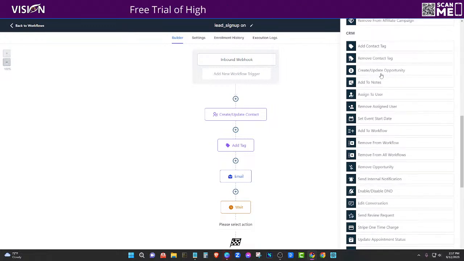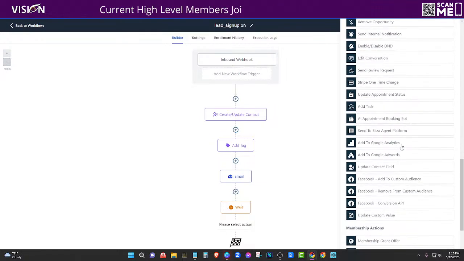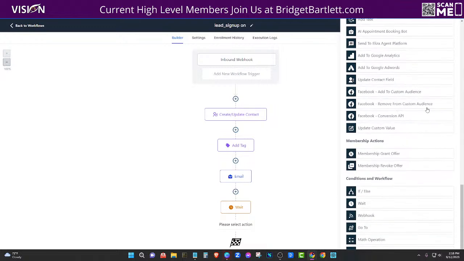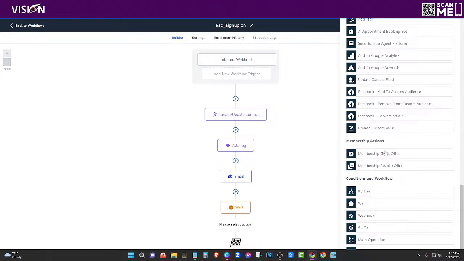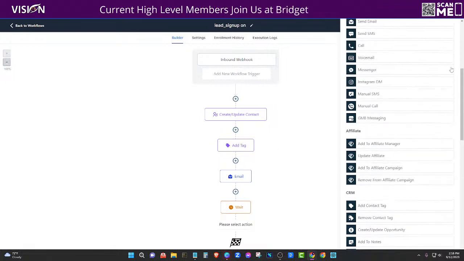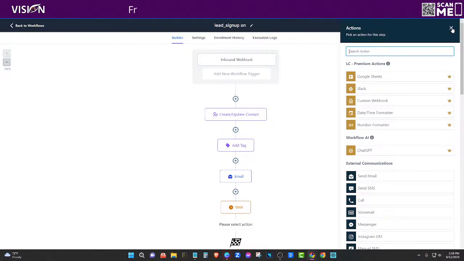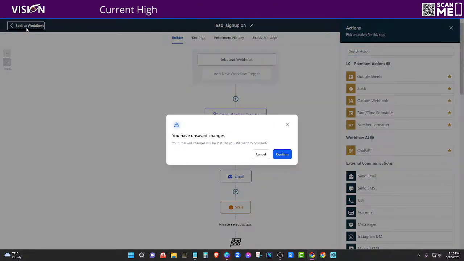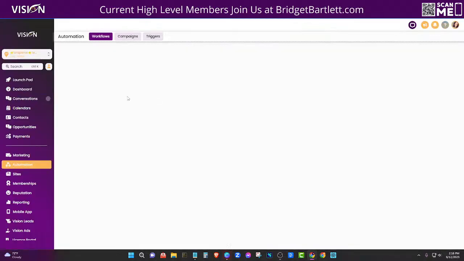Of course, I could add any tags, update the opportunity pipeline, assign to a user. There's all kinds of things, create tasks for myself, add to Google Analytics, all of these things that I could do, even release access to a membership area. Now I can just simply do this all inside of my HighLevel workflow, as opposed to having to go outside of HighLevel and use something like Zapier or Pabbly or Make. Okay, so this is a very simple process, especially once you start the flow, and what your workflows are going to end up looking like here.